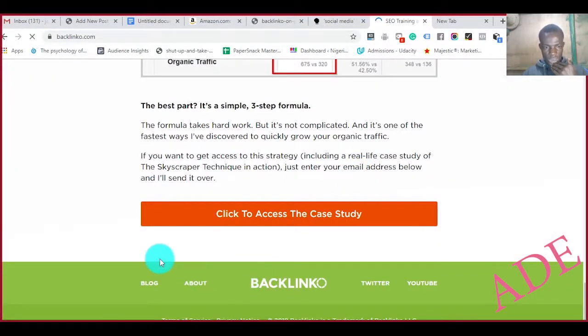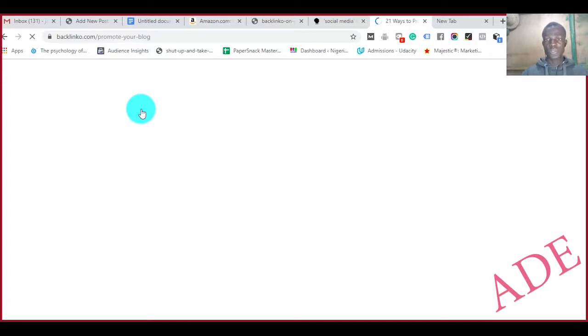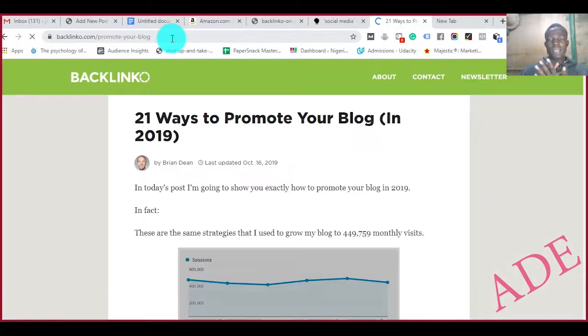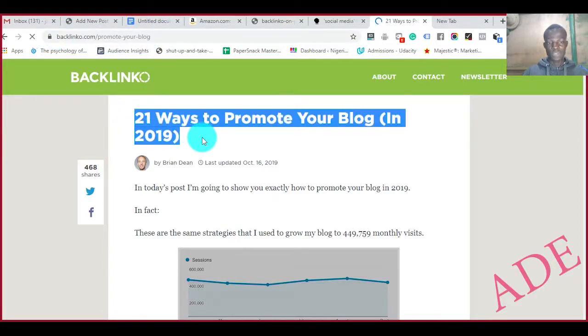Now we want to see the blog. Yeah, 21 ways to promote your blog in 2019. Now this is actually a wonderful resource, so you could just come to backlinko.com at any time to research on how to not just create SEO optimized articles, but generally have your SEO game on point. Take a look at that. Promote your blog. Now this is actually 21 ways to promote your blog in 2019.